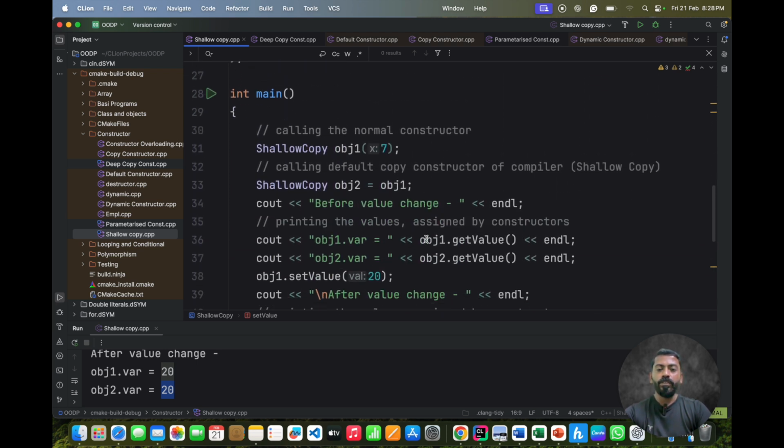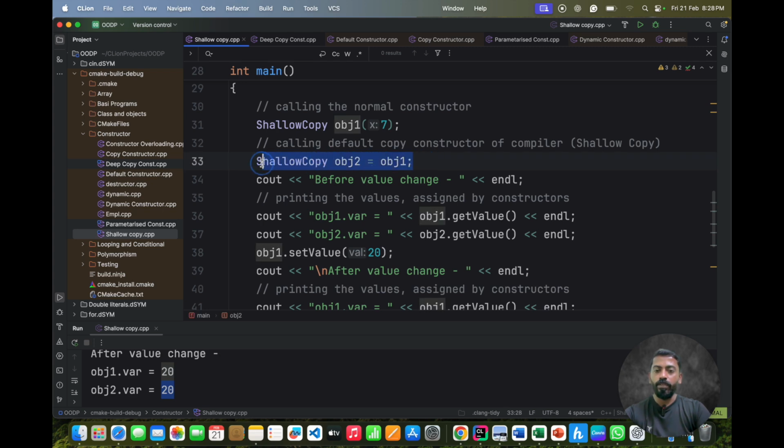So the copy constructor is used for copying one object to another object using the equal to symbol. So this assignment symbol is used for copying right-hand side values to the left-hand side. So whatever values are in object 1 will be stored in object 2. So this concept is called the copy constructor, and the copy constructor has two types of copies. One is called shallow copy, and one is called deep copy. In shallow copy, if you change one object, it will affect the other object.